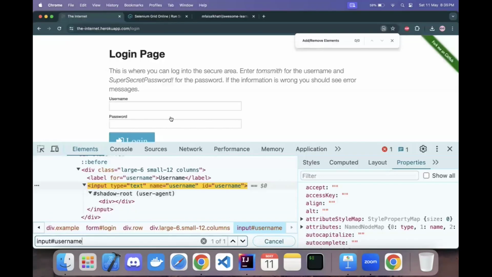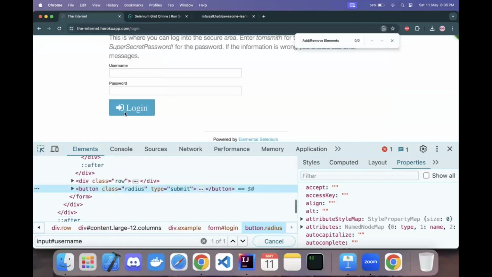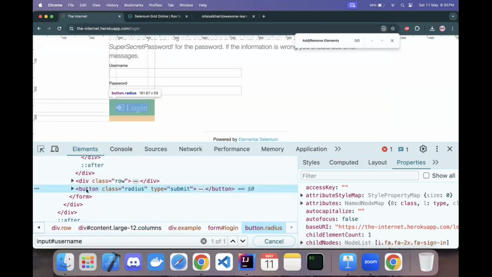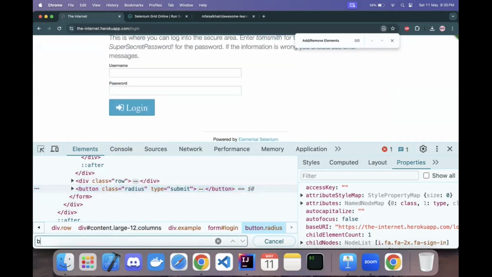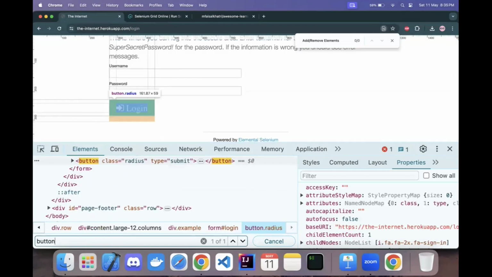So this time, let's locate the login button. And as you can see, the tag is button and the class name is radius. So let me just type in the tag name button. For class, ideally the shorthand is dot. So dot refers to the class name, and then we can type in the name of the class. So button.radius, the combination of tag name and class name, will locate the login button.